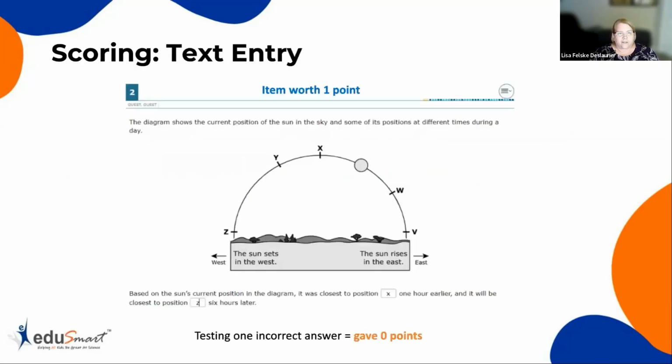All right, so this is another text entry where you have to put in letters, and there's 2 boxes. And since this is worth 1 point, the only way to get the 1 point is to get the entire question correct. And so to test this, I put in 1 correct and 1 incorrect, and it did not give me any points. So this one makes sense.